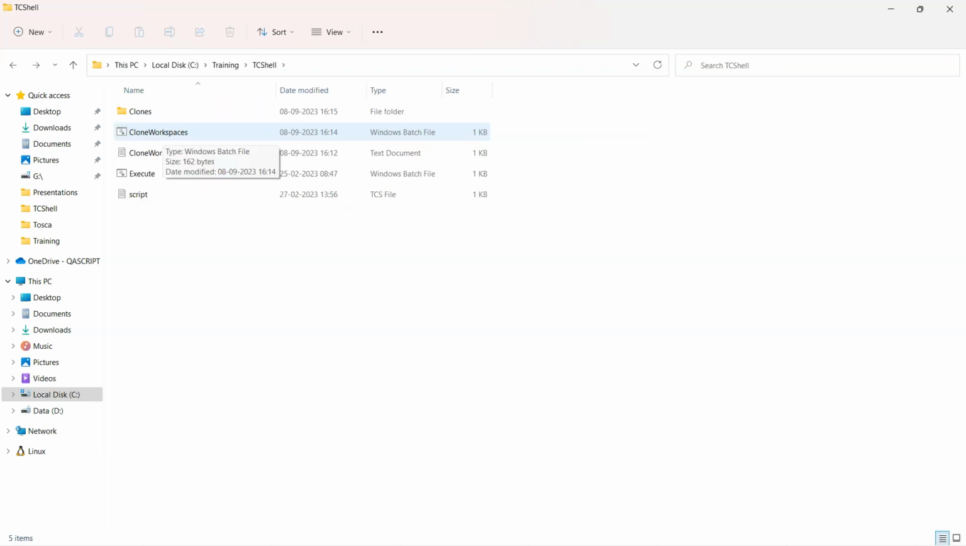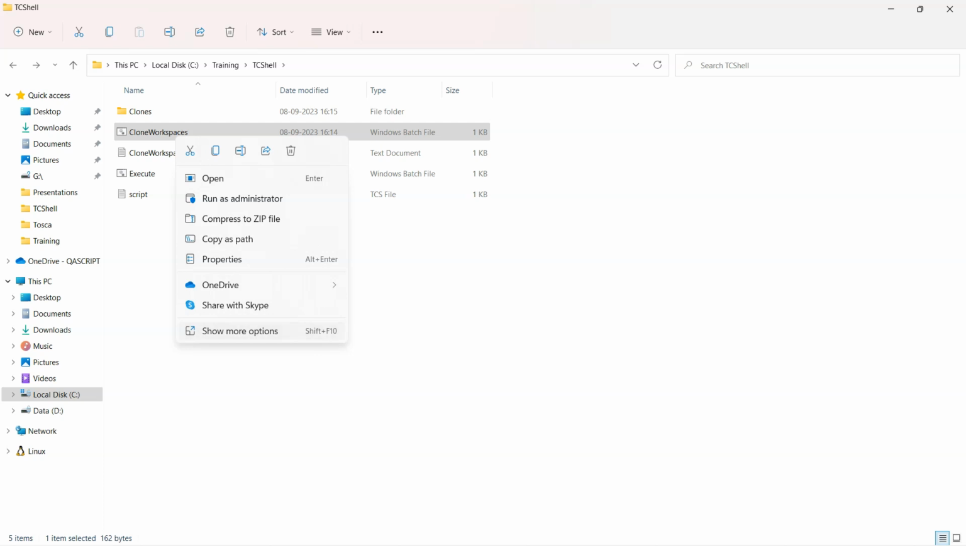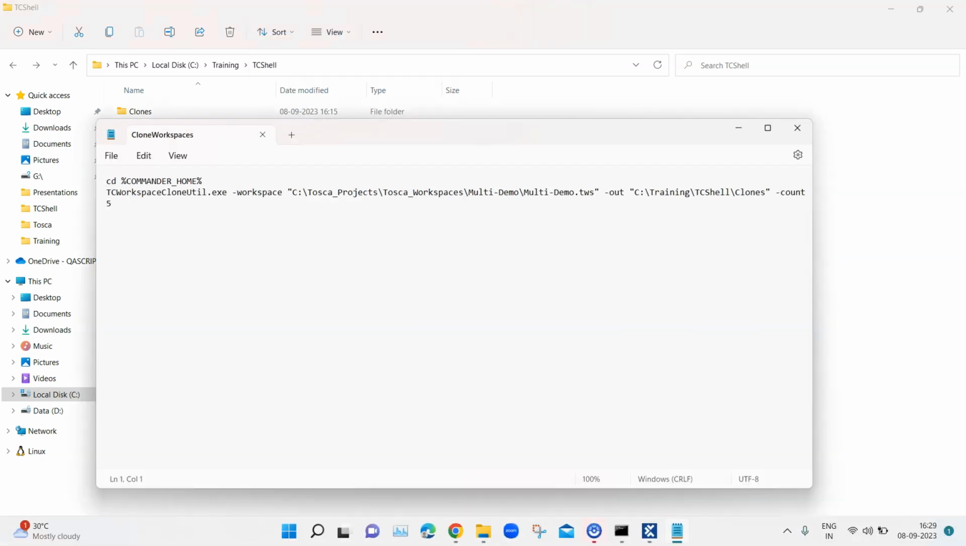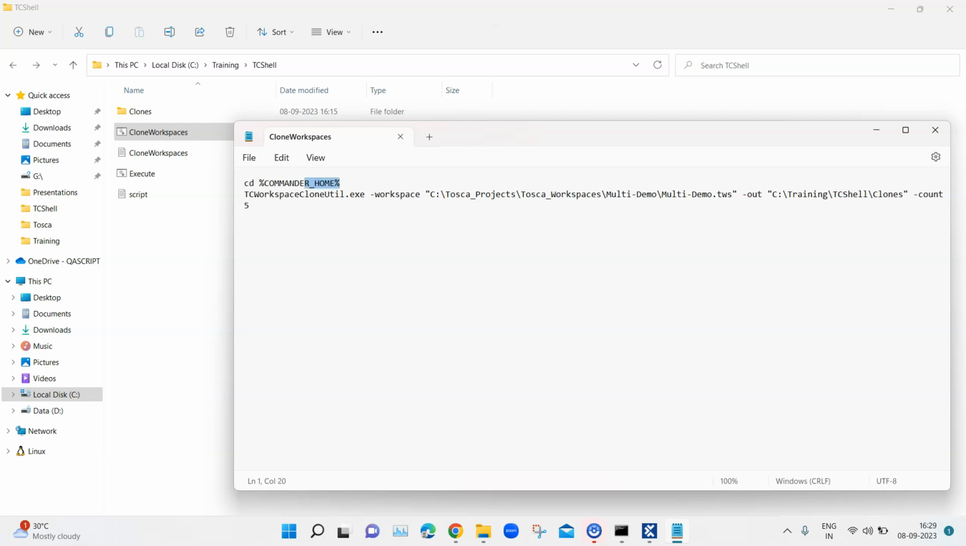For that, I have created a batch file. If I edit this file, you will be able to see what's inside. The first command is to go into the commander home directory, and the next command calls that exe and passes the parameters. The first parameter it accepts is the workspace which you want to clone: dash workspace and then the complete path. Then the out parameter is the output directory folder where it will be creating the clones.